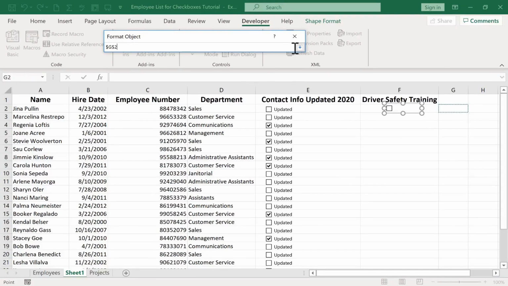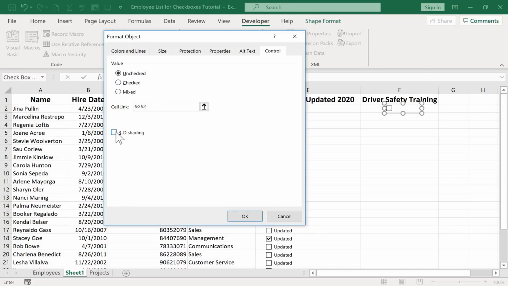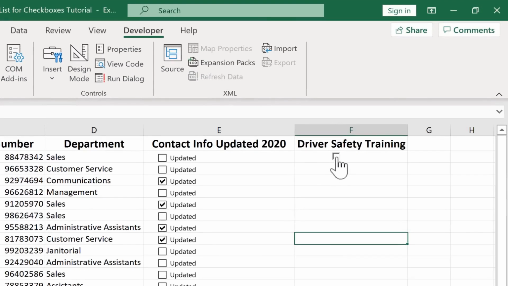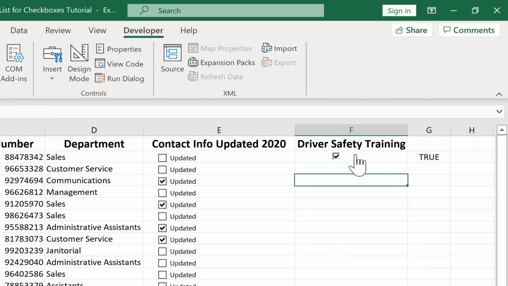Now let's see if it works. Notice when I check one checkbox, they all get checked. And they're all working off of G2. And so that's a problem. I need to right-click on my second checkbox and go to Format Control, and I need to update this to be G3. And then I'll go back, click OK, and then I'll click away. Let's try it now. Okay, so now it's working independently from the other ones.